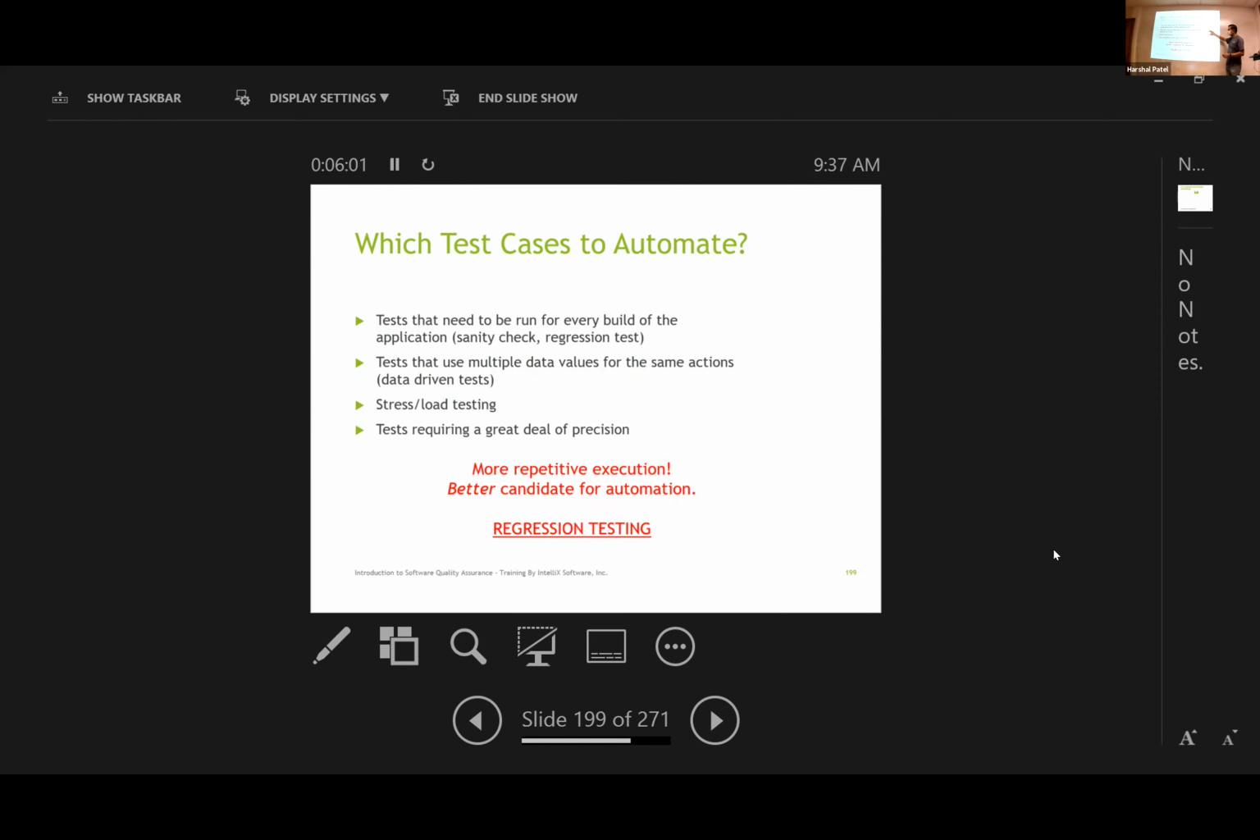Now, what are the things that you can automate? So think about what are the repetitive things that you will be doing. Those are the better candidates for automation. So regression testing is the one, that's where you will leverage automation the most.